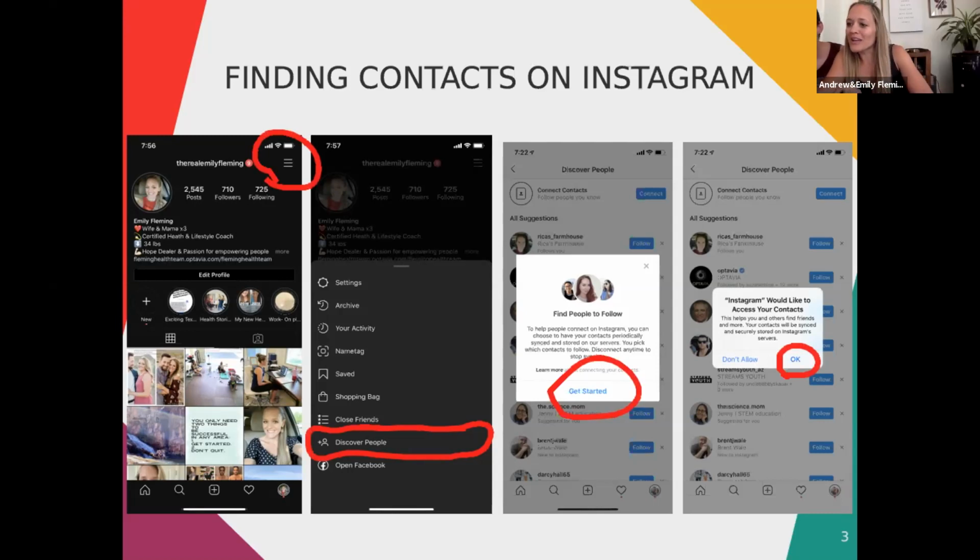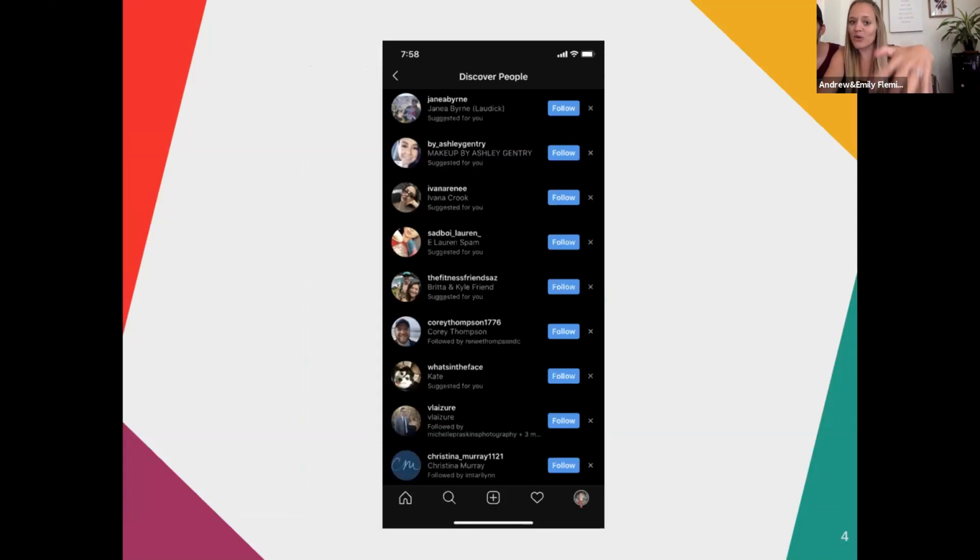Yes. So going to this now, I want to explain to you the way Instagram works here. If you look at my Discover People, you'll see that the first one, Janae Byrne, for instance, says suggested for you. The reason is that she's a contact in my phone. Now, where it says Corey Thompson, 1776, it says followed by Renee Thompson. Renee Thompson is a contact in my phone. Corey is not. Corey happens to be her husband, but Instagram is saying, wait, you're friends with Renee, maybe you also want to be friends with Corey. So it's suggesting people that are not contacts, but that they think I'll have a mutual interest in based on who I am contacts with. Does that make sense? So you guys can all decide if you want to follow those people or not.